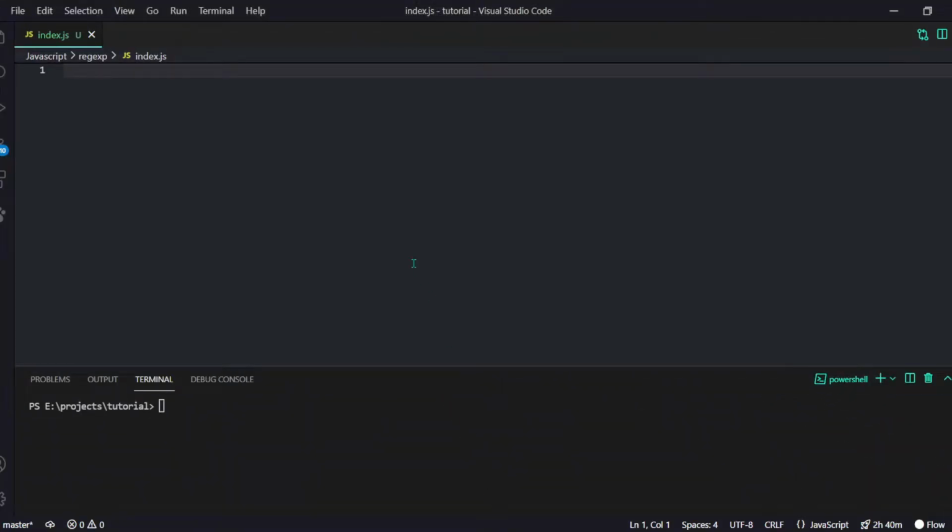Let's start with how the hell we are supposed to make a regex. It is pretty simple. We can just do slash and we can pass our pattern right here. It is simple as that.